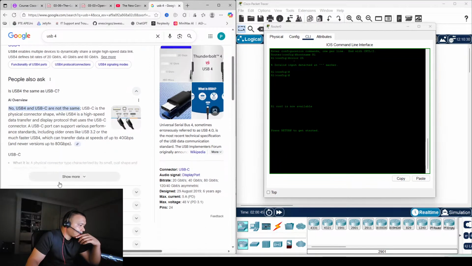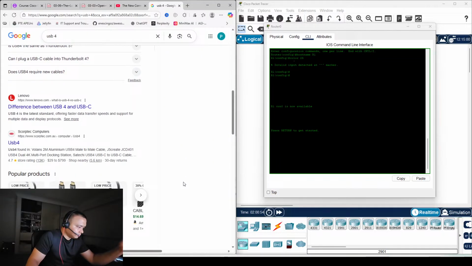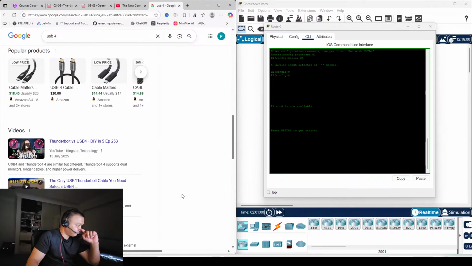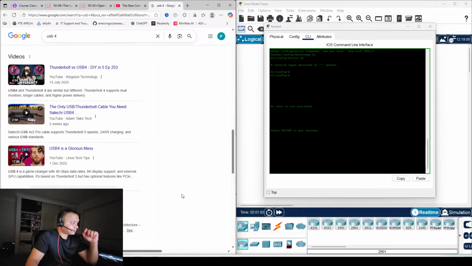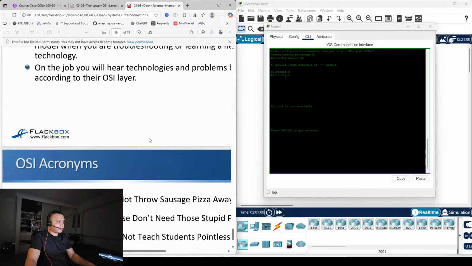I know, I have used USB 3.1, 3.0, and 3.1. iPhone uses, I think, USB 2.0. Anyway, let's not go down that rabbit hole.